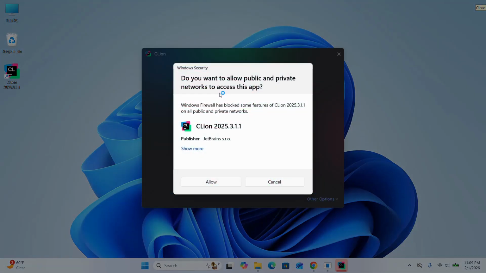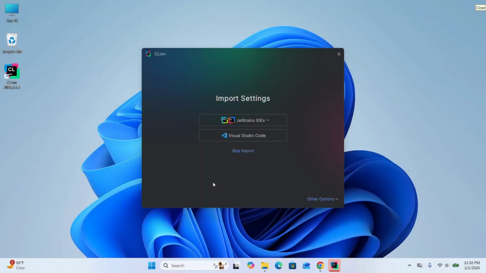On first startup of CLion IDE, if you are asked a question from Windows Security, do you want to allow public or private networks to access this application? Then click on allow to verify the publisher. I don't want to import, so skip import.